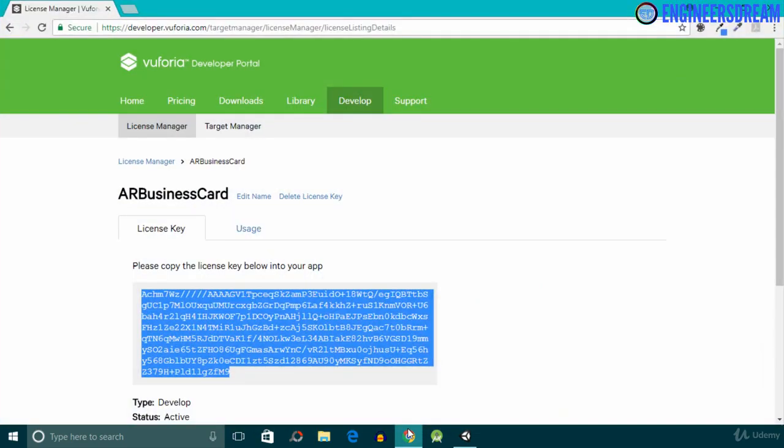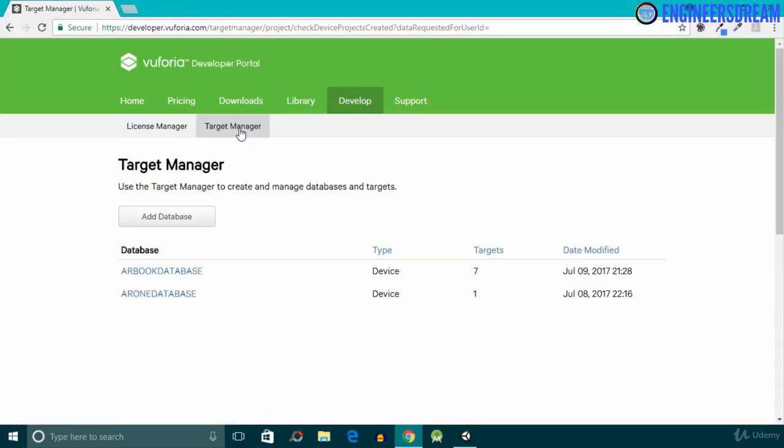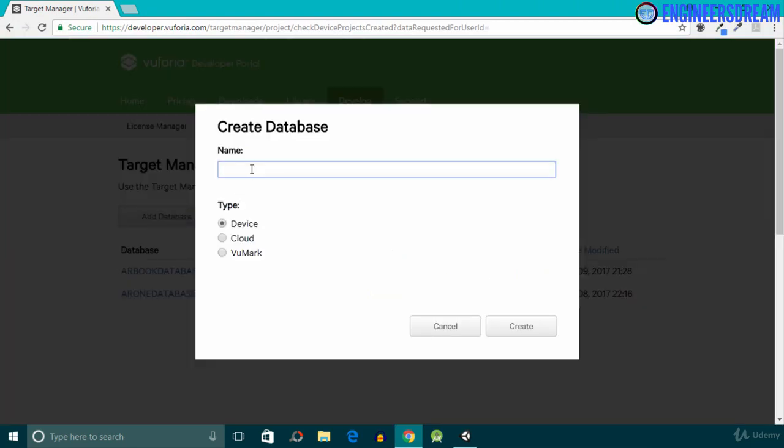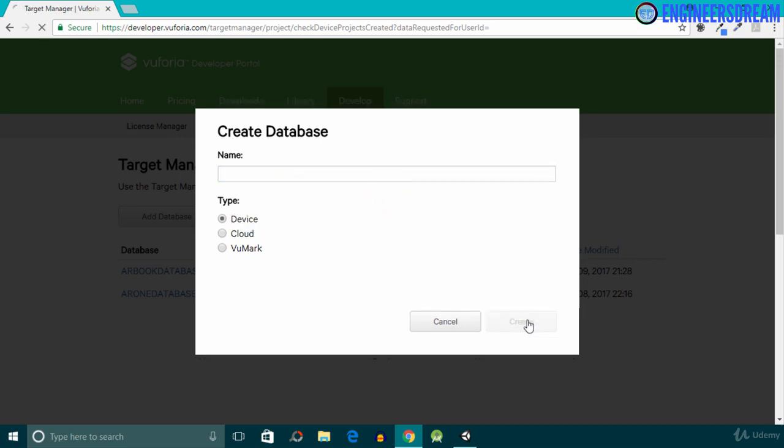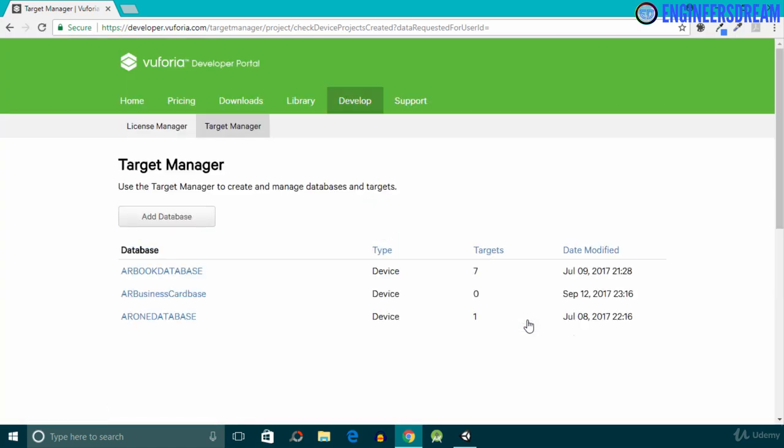Next I'll open my Vuforia account. After this I'll click on Target Manager and I'll click on Add Database. I'll give this database a name of AR Business Card Base. I'll select the type to device. I'll click on Create. So as you can see, the AR Business Card Base is created. So I'll click on it.